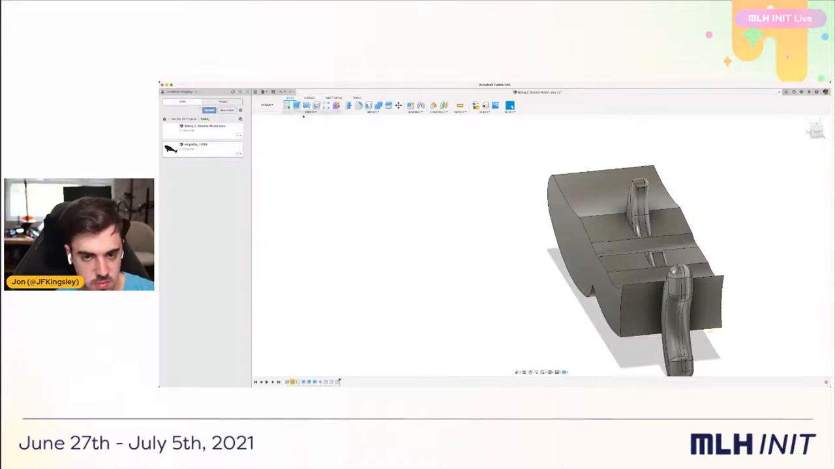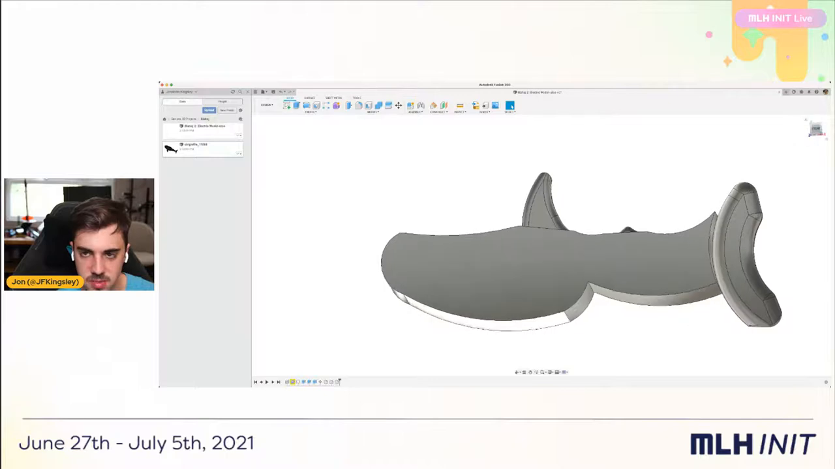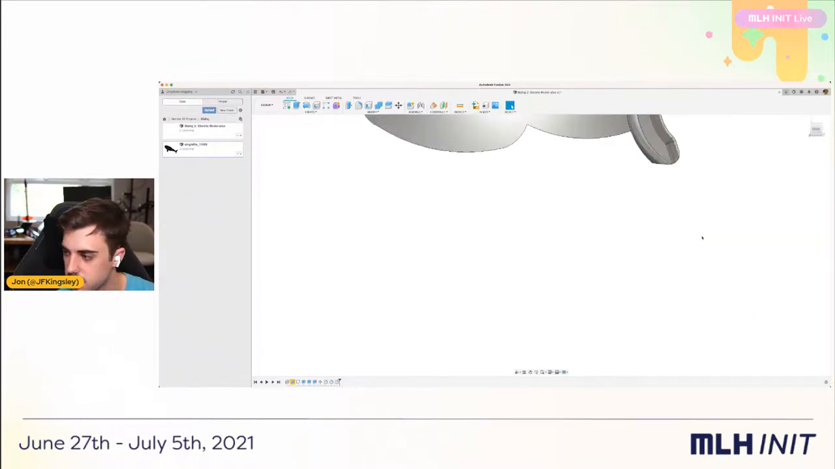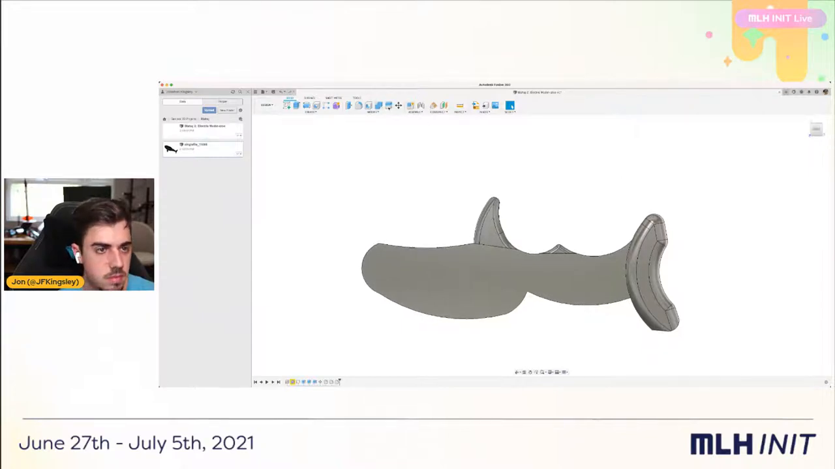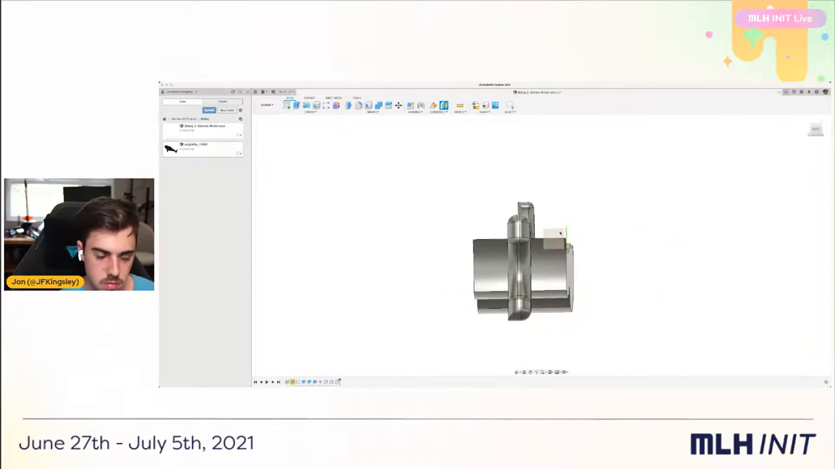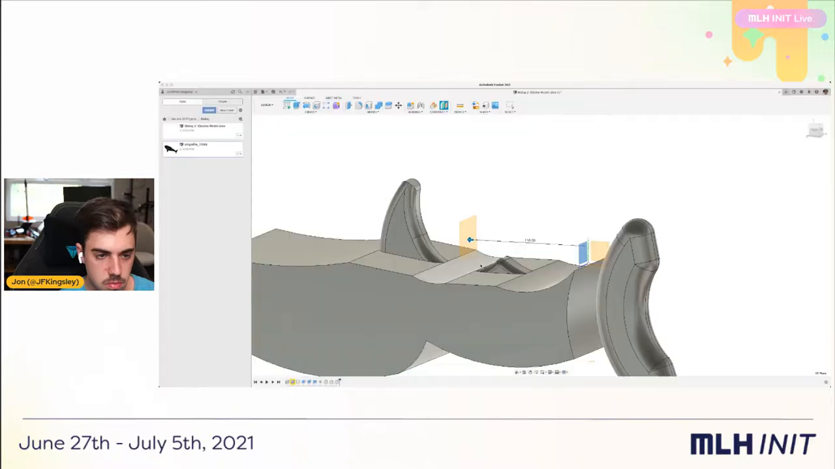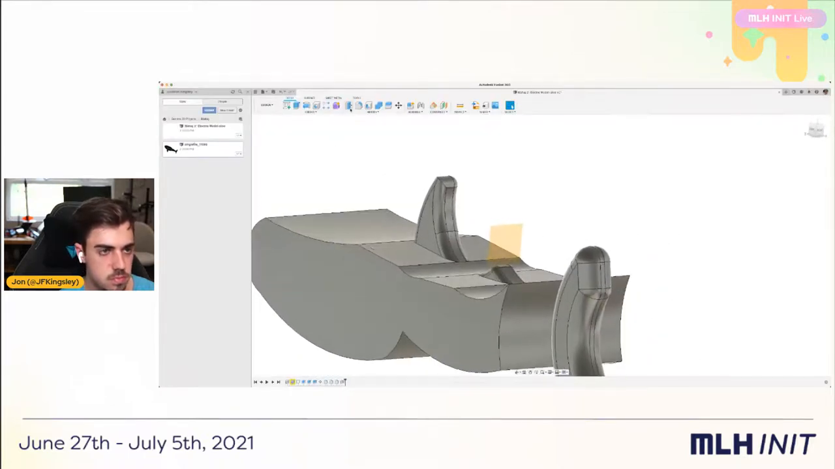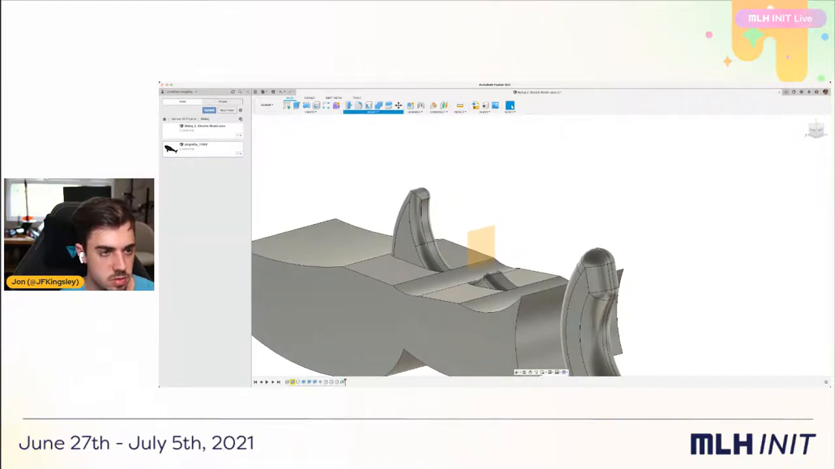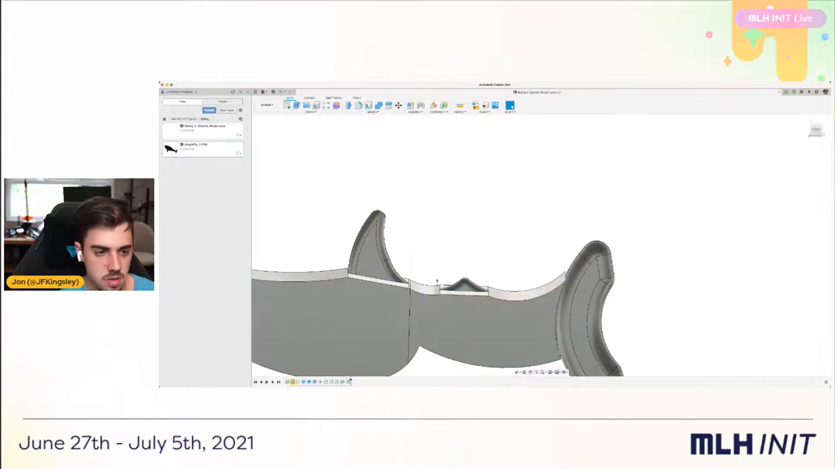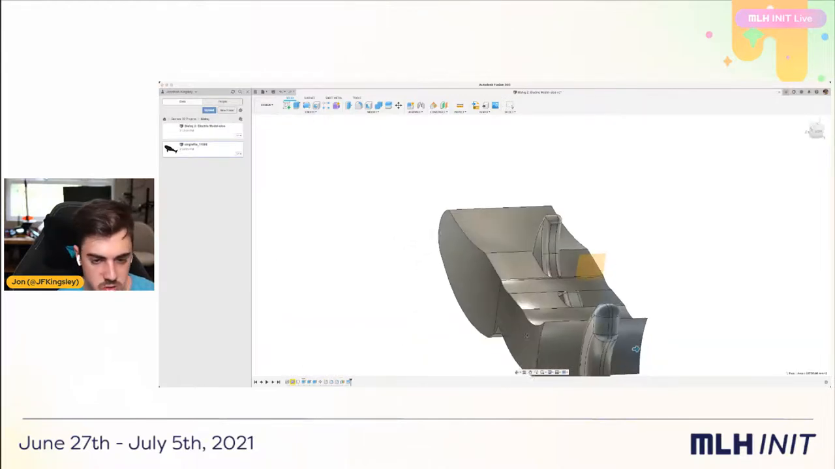What we now need to do is take the thick bit and convert it into the thin bit, which I realize may sound slightly counterintuitive. Select that, our splitting tool is that offset face. Now we've got this one, which we can now press pull.